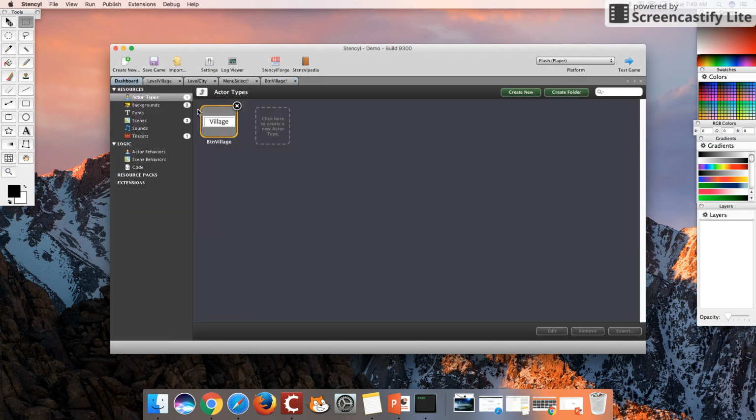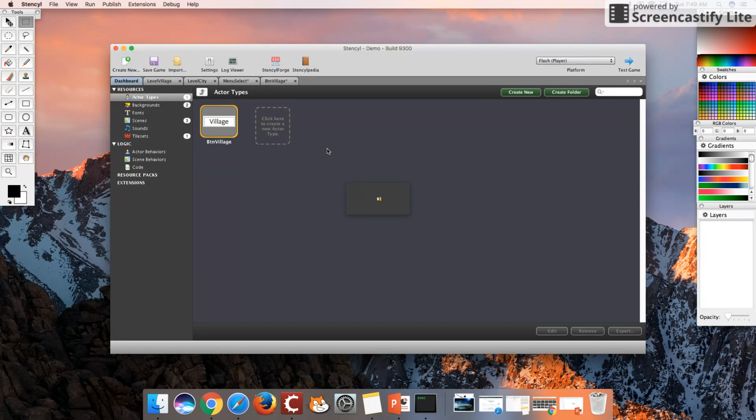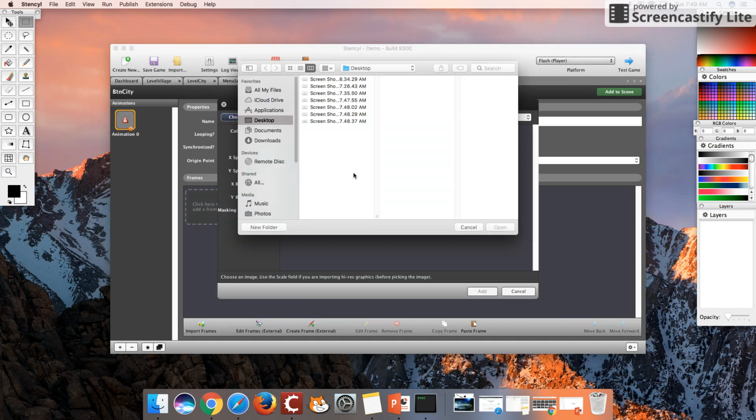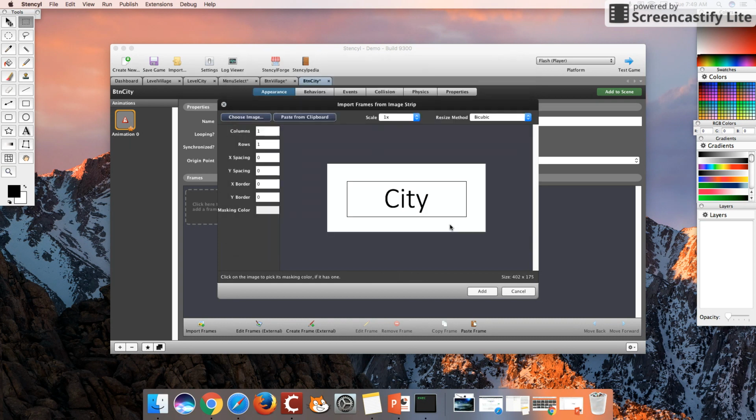And I need to import the other button. So it's btn city. Again, I'm going to import those things. Choose image. Again, just click through. You'll get pretty fast and comfortable with that. You can add that on.